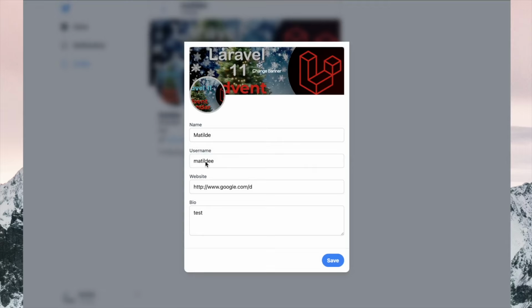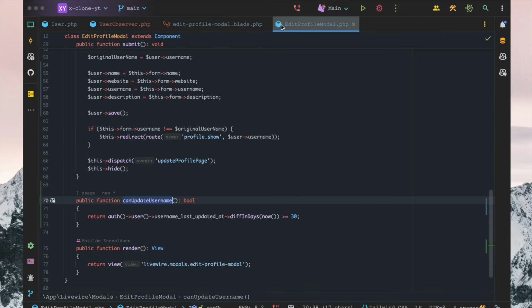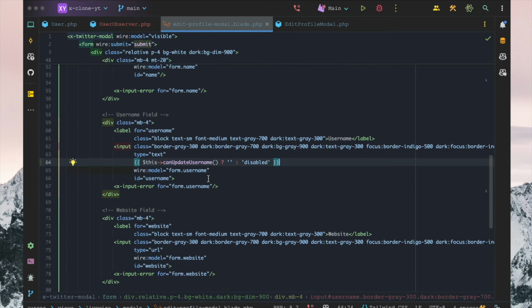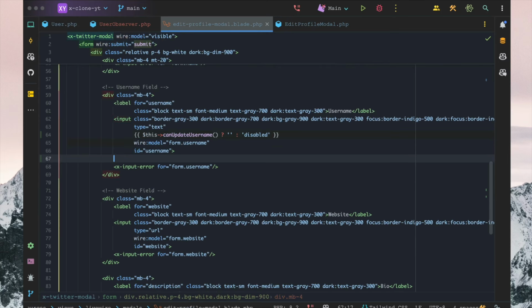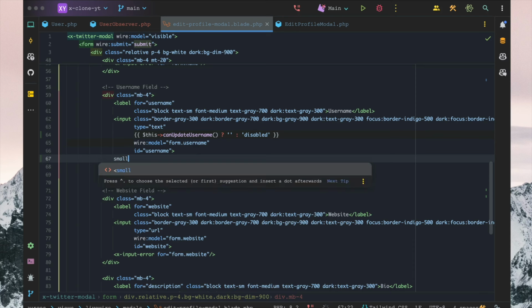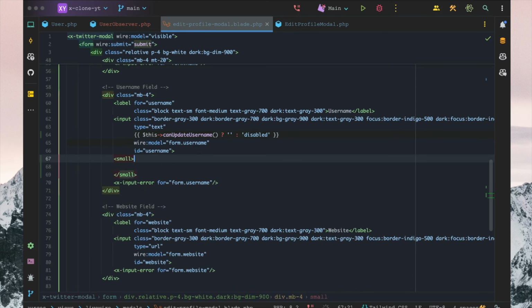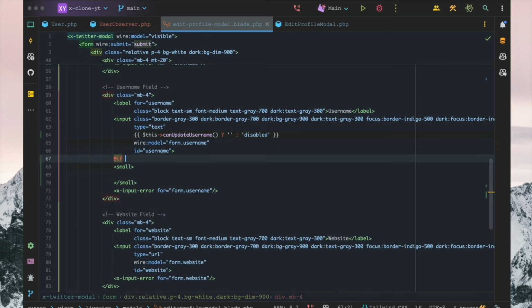This is now disabled, so that's the first thing. The second thing is to show a helper text just below explaining what's going on. So we could go ahead and just say small, in this case, only if this is the case.